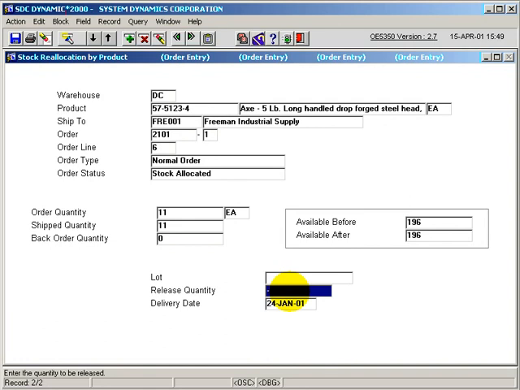So we're going to put a -4 in here, and this will return it to the available. So if we enter -4 there, we now see our available goes up to 200. And if we commit, we can now see that this order has a quantity of 7 now allocated and 4 on back order.